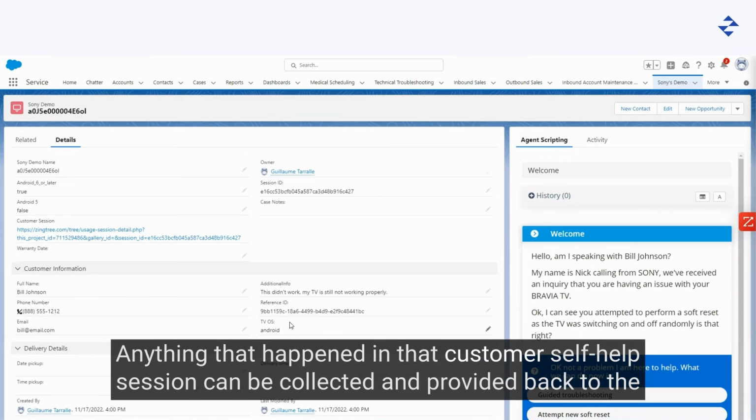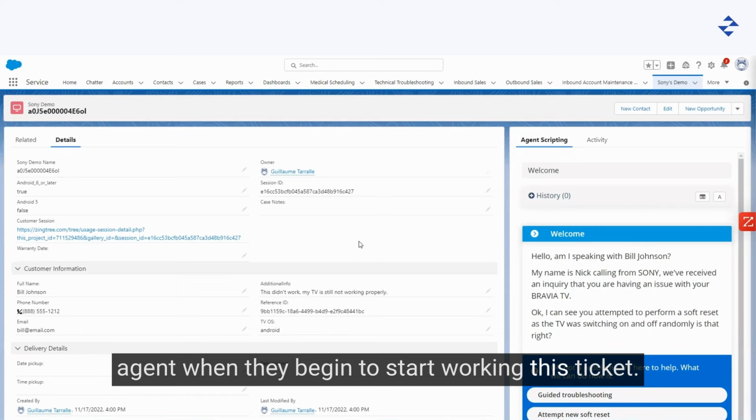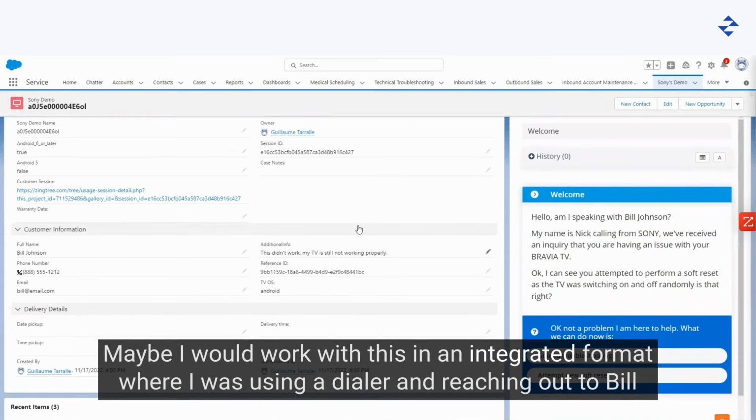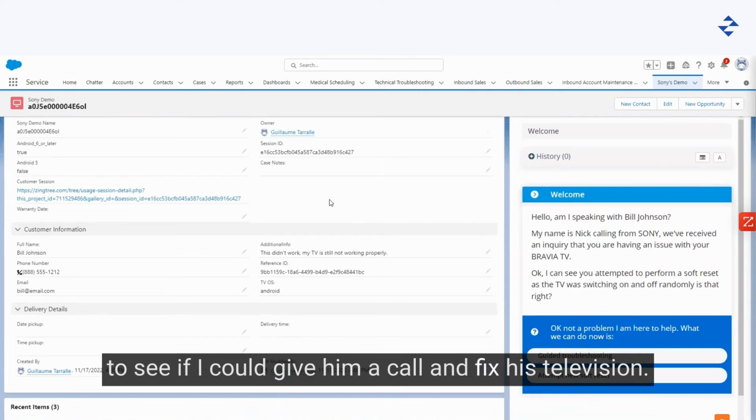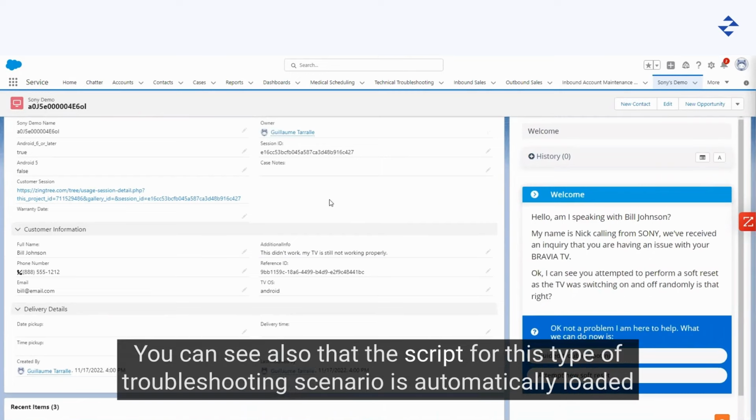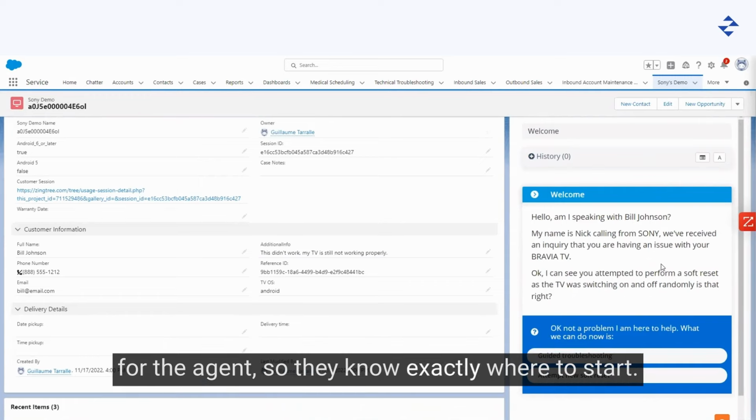Anything that happened in that customer self-help session can be collected and provided back to the agent when they begin to start working this ticket. Maybe I would work with this in an integrated format where I was using a dialer and reaching out to Bill to see if I could give him a call and fix his television. You can see also that the script for this type of troubleshooting scenario is automatically loaded for the agent, so they know exactly where to start.